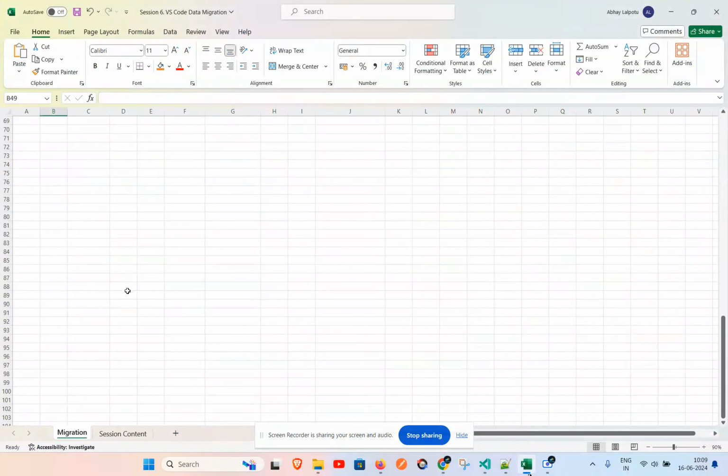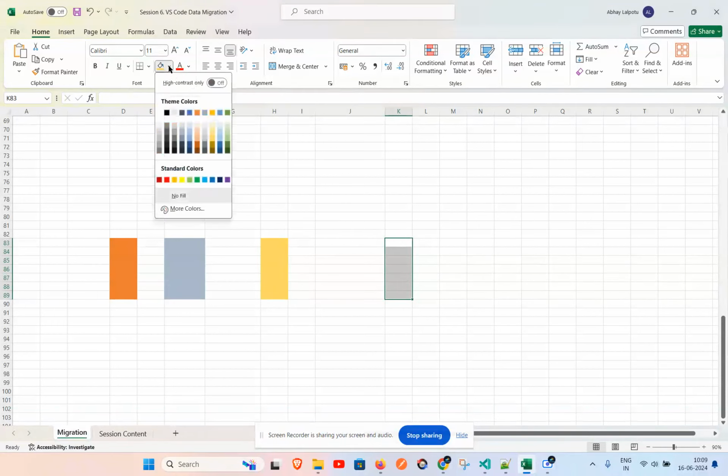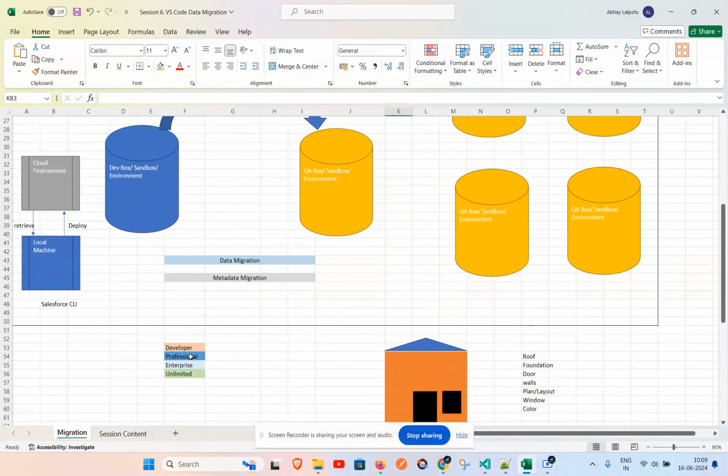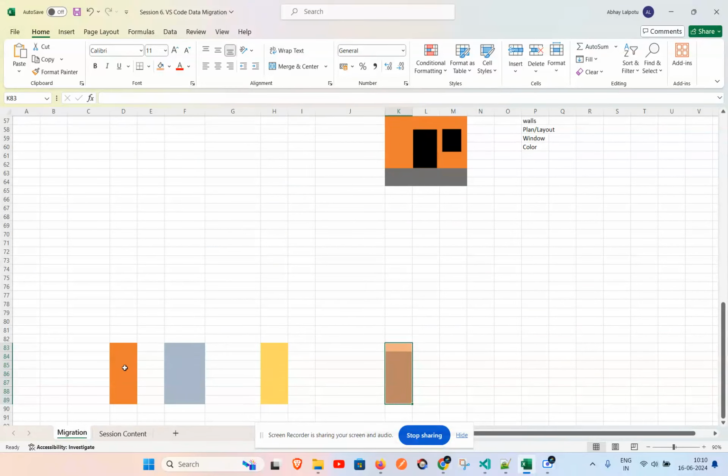So what we are saying is, say this is your one instance, and this is your another. I will call it an environment. You can create as many as allowed by the type of license, like we have seen: developer, professional, enterprise, and unlimited. Based on this license, you will get various sandboxes that you can create from your main production org.